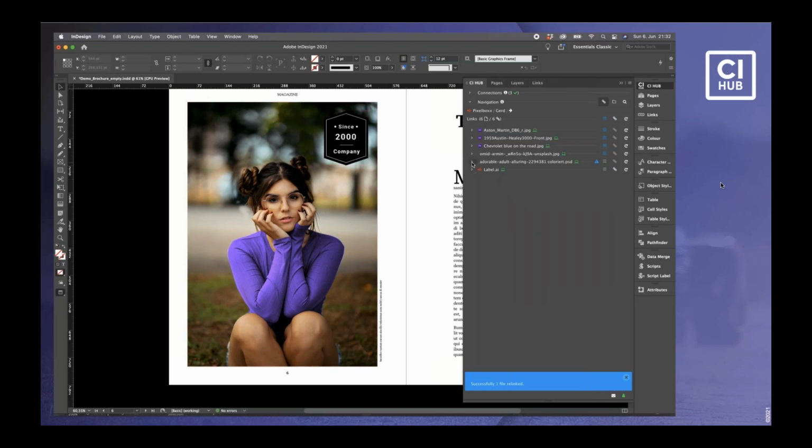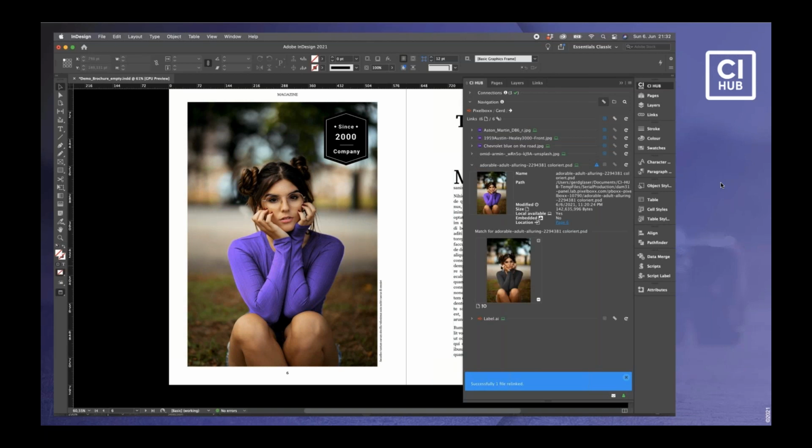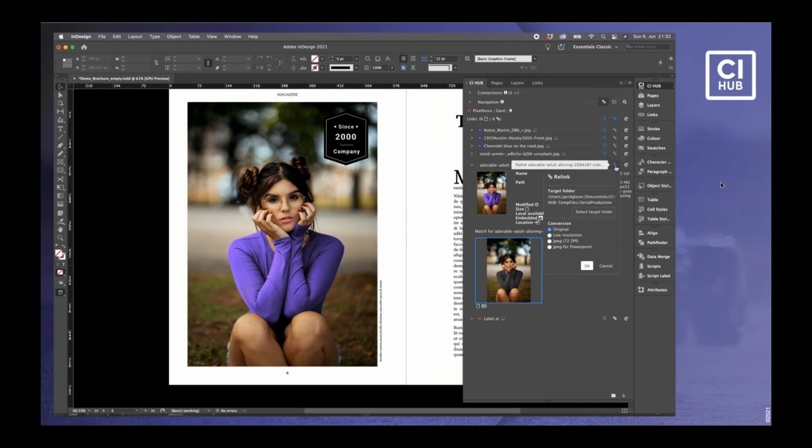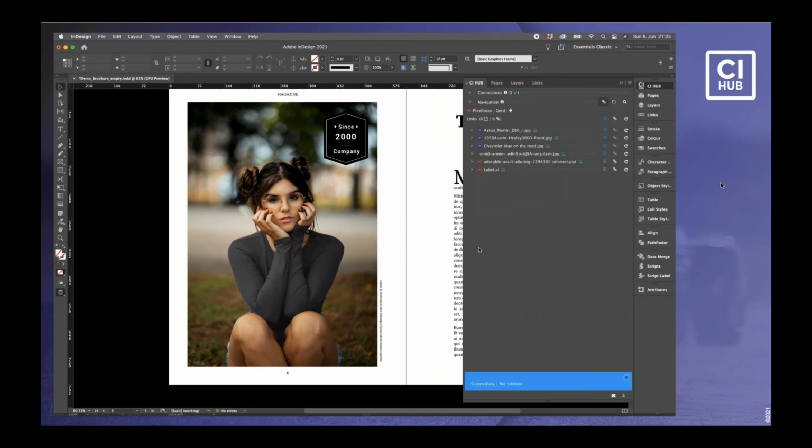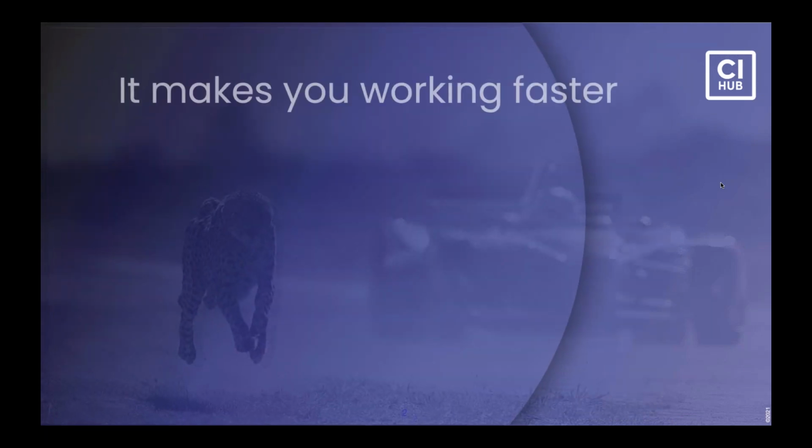Same goes for the image with the gray sweater. Click on it, do a refresh, and we're good to go. So this is how it works with cross applications, InDesign, Photoshop, Illustrator. Maybe there can be some more. That's quite easy to handle.